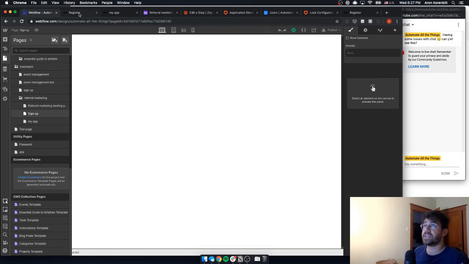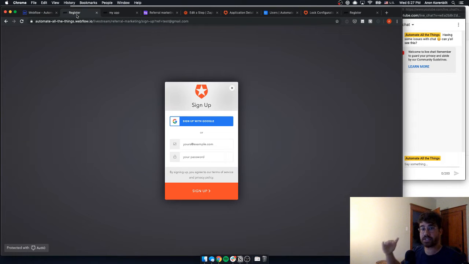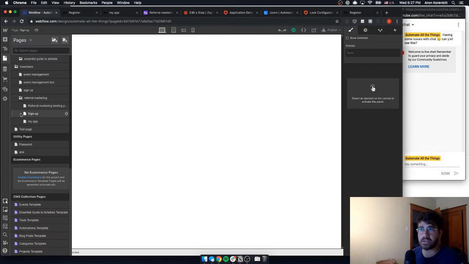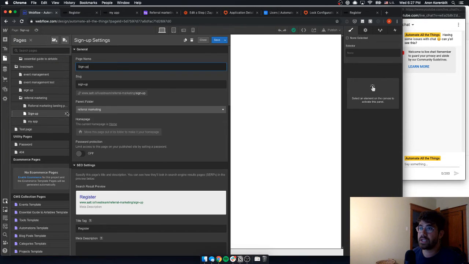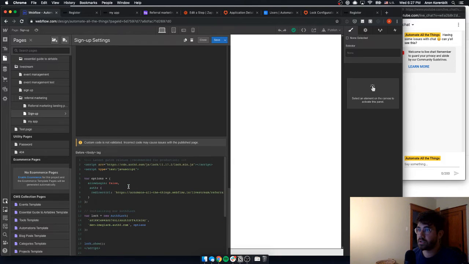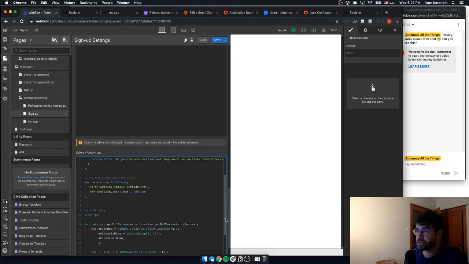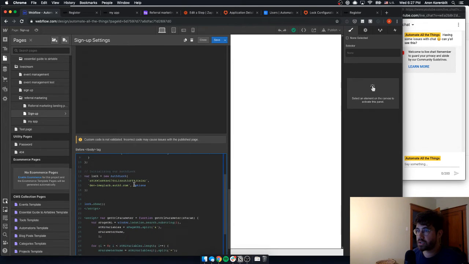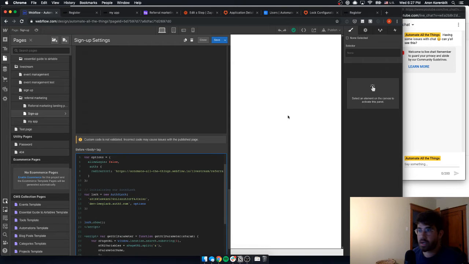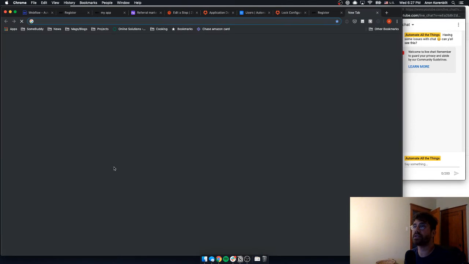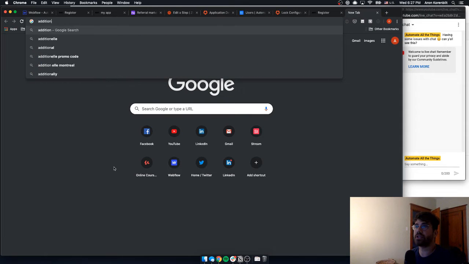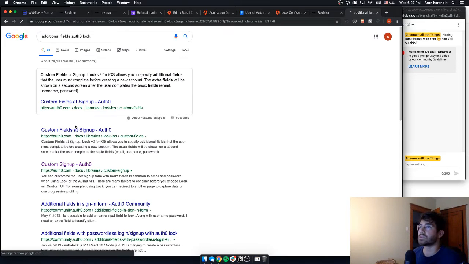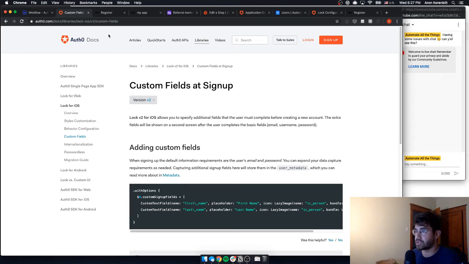Right. So we now have that parameter. We actually need to send it to Auth0. So that's again going to be a little tiny bit of code in our Auth0. In the sign up. So in the options. So as a reminder, this is our options. What we want is additional fields, Auth0 lock, custom fields that sign up. So that's the ref parameter.